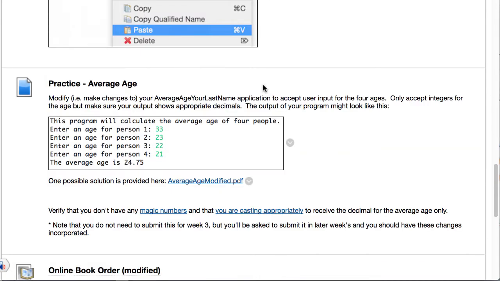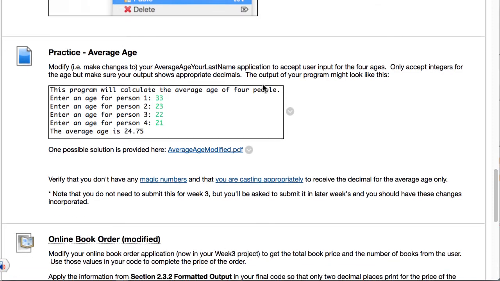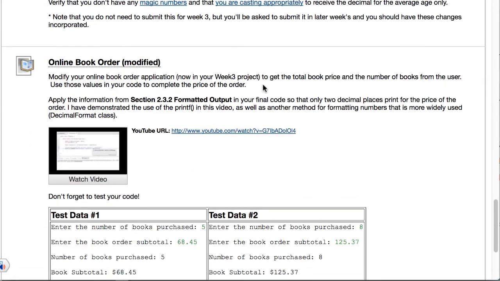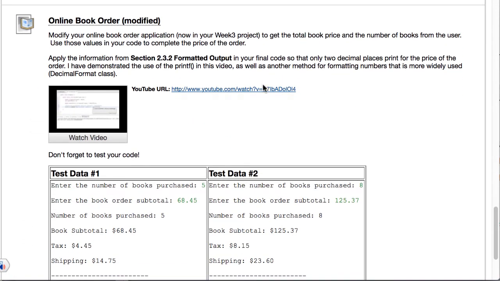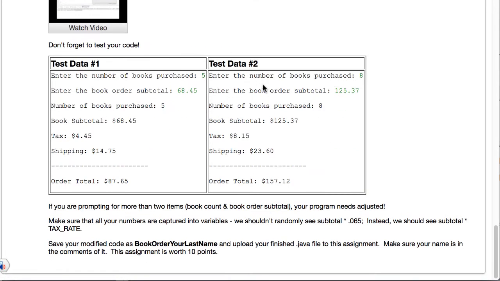To get you comfortable working with a scanner, there's a practice exercise using one of the assignments that we created last week with the average age. You can go through that and give it a shot, and then we're going to modify the online book order to add the console to it so that we can capture a total book price and the number of books from the user, and then we'll use those values inside of our calculations.